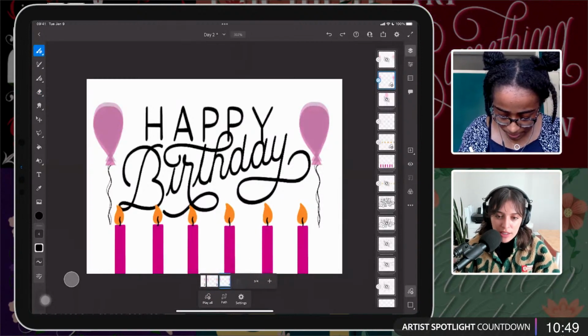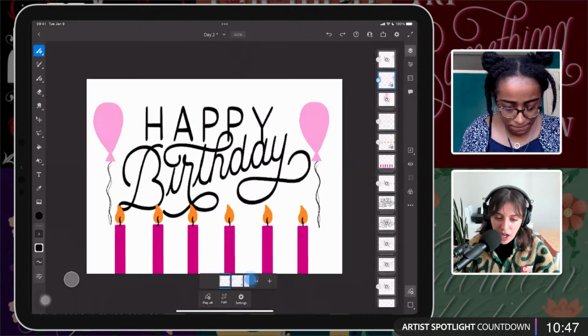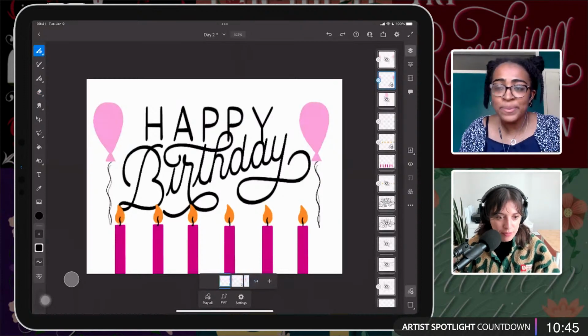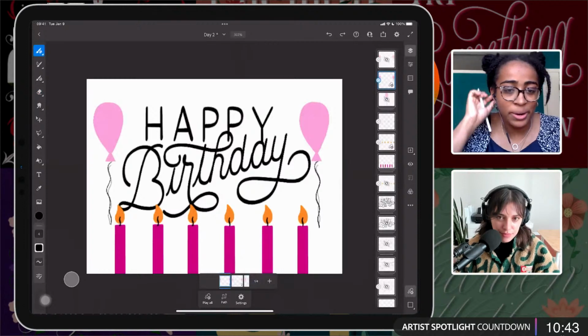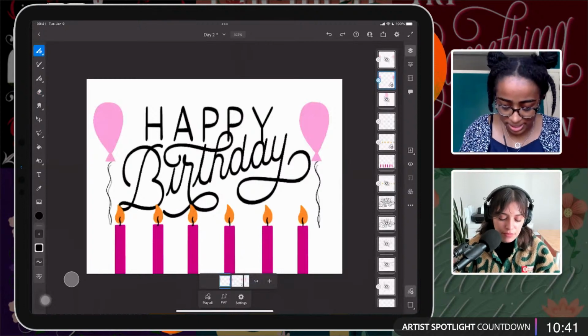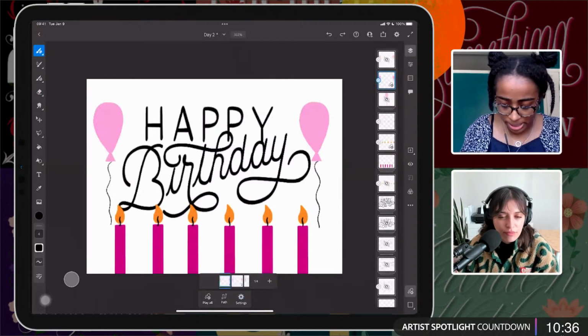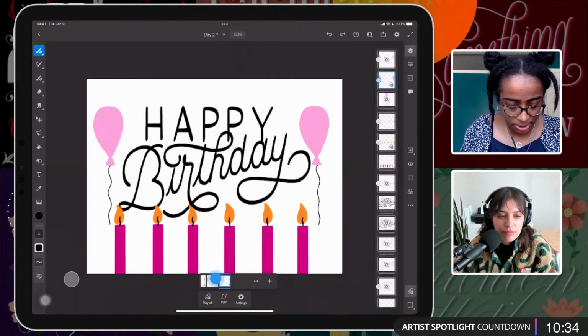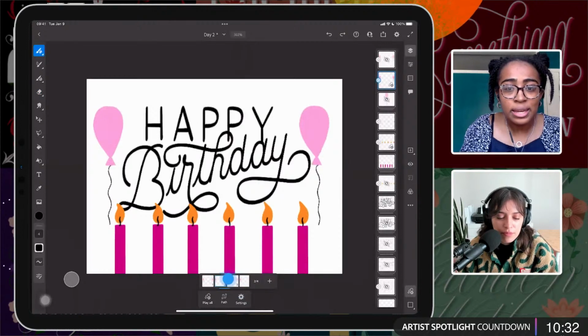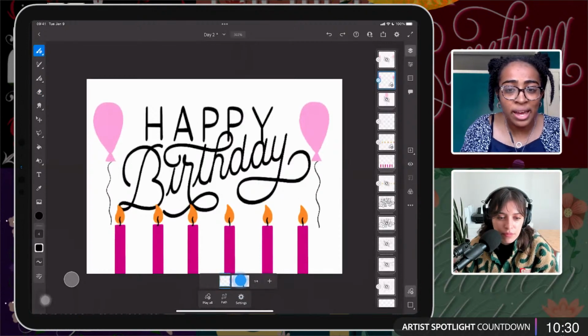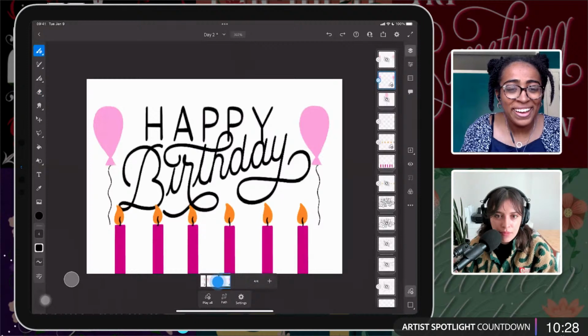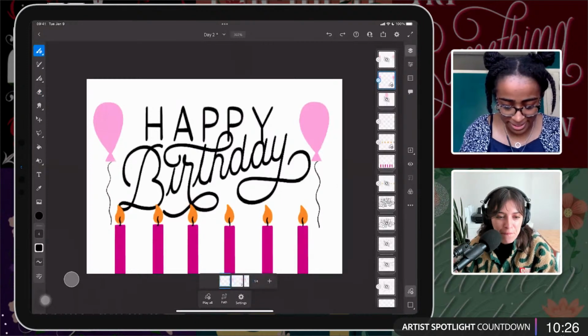This is a good way to speed up the animation process, just copy pasting those frames. Absolutely. Duplicating wherever you can is always a great time saver. So before I hit play, I'm just going to scrub this really quickly. Okay. Let's see. You can kind of get a sense of that. Yeah. Okay, let's hit play. Let's do it.